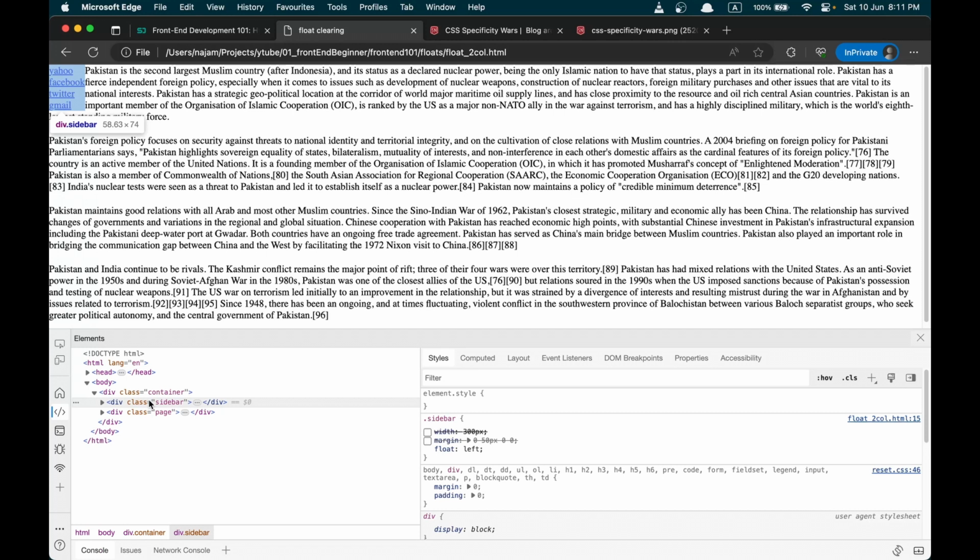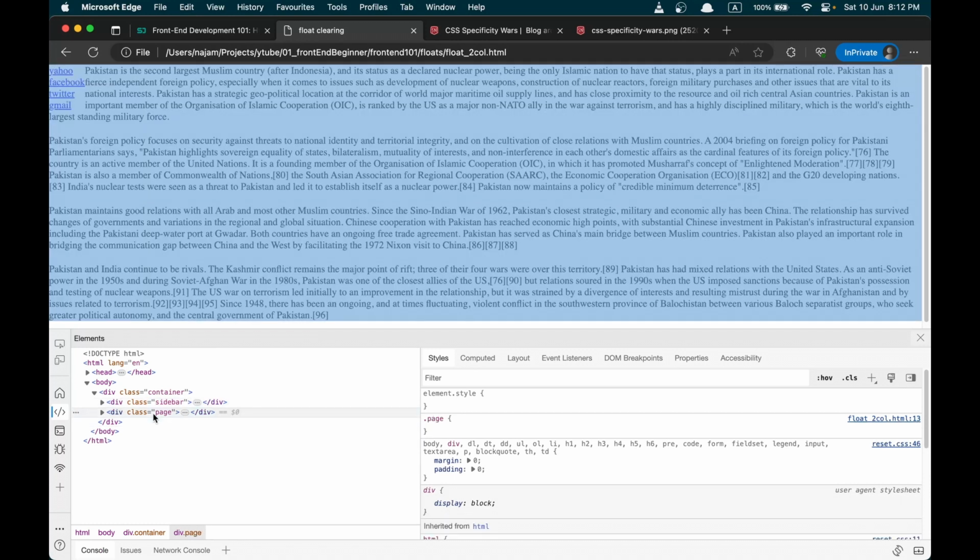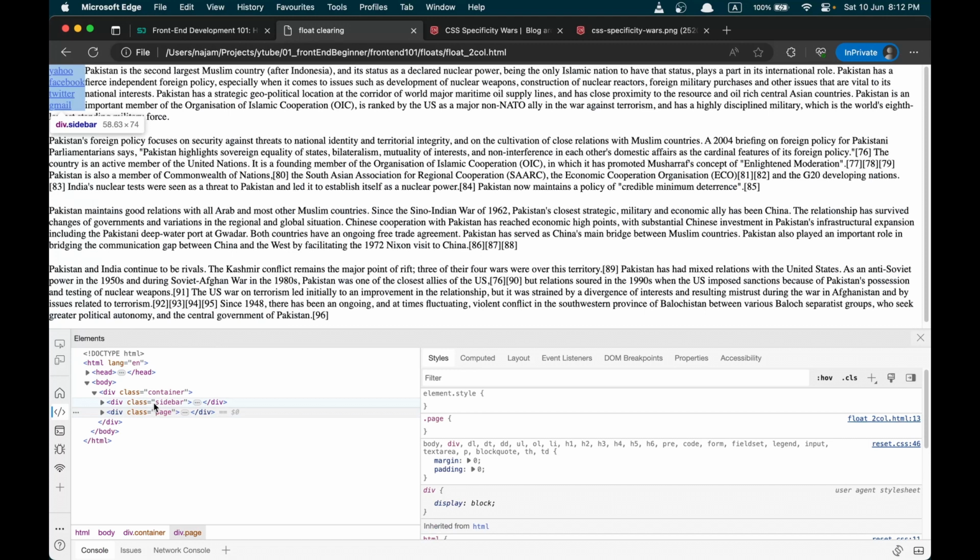Second, it takes direction. If you float on the left side, it will move towards the left side. If you float on the right side, it will move towards the right side. The third property is kind of invisible, though it is more visible if you have more text. When you are floating some element, the next element that comes after it, in our case the page element, no longer knows how much space this floated element will take.